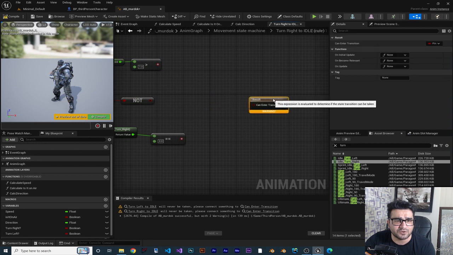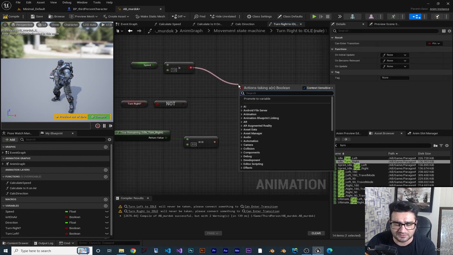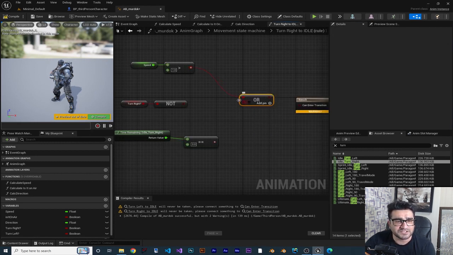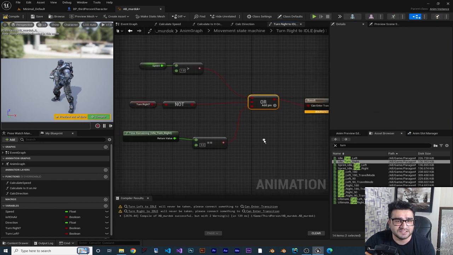So how can we check all of them together? There is a node for that, and that is called OR Boolean. So with this OR Boolean, we can check if this is true, go back. If this is true, go back. If any of that is true, go back. So let's just connect these two here. And we can have multiple input pins by clicking in here and connect this as well. So now the turn right is working fine.